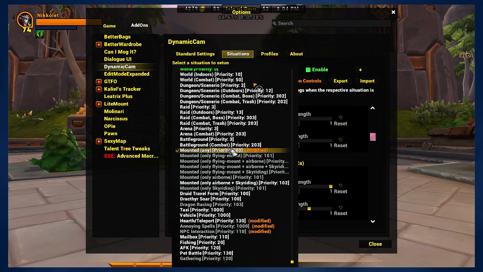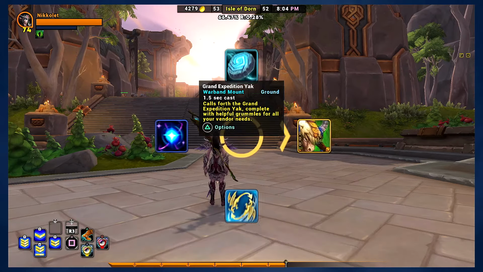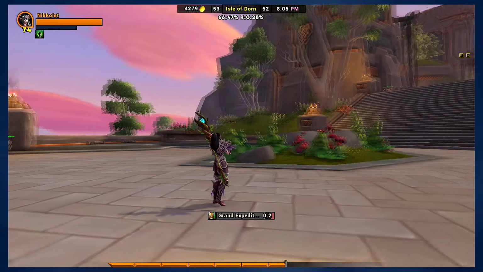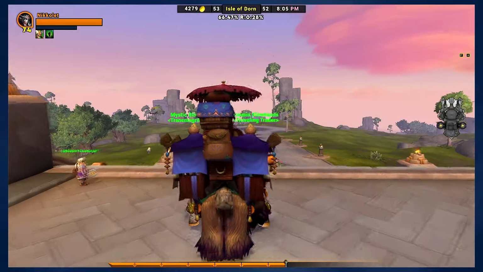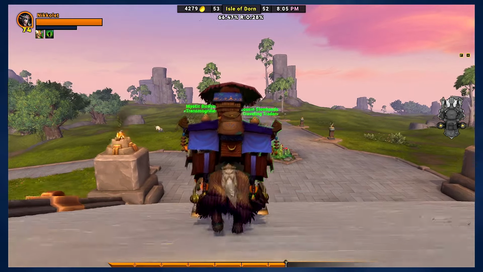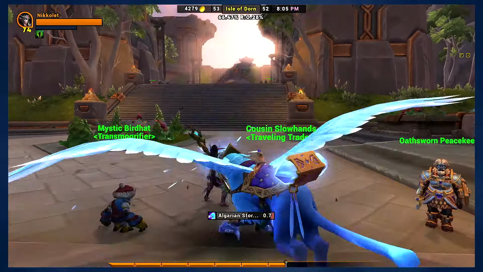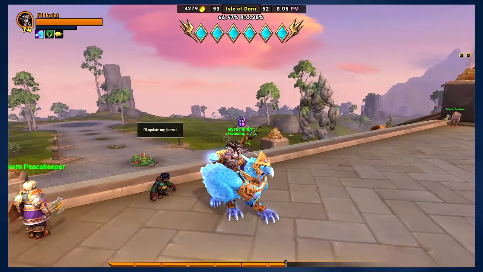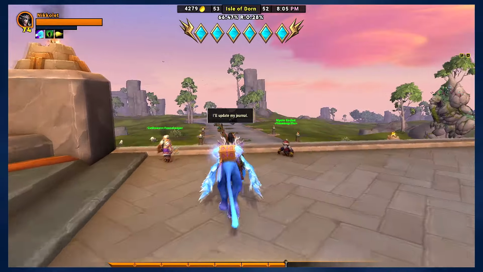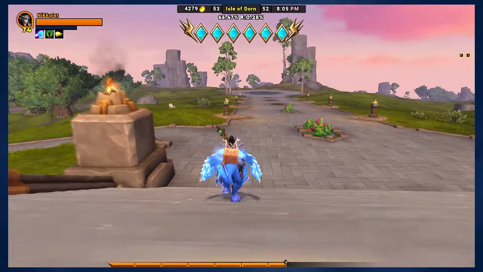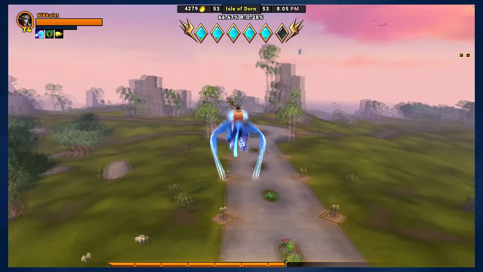So for me, the way I have it set up is I have mounting, that's when I'm on the ground, and then one for when I'm skywriting. That's basically it. So, for example, if I hop on my Traveler's Tundra Mammoth, you'll see the camera will zoom out just a little bit, okay? And then again, if I hop on my skywriting mount, it pivots a little bit, and then it zooms out just a little bit more. When I start flying, it'll change.